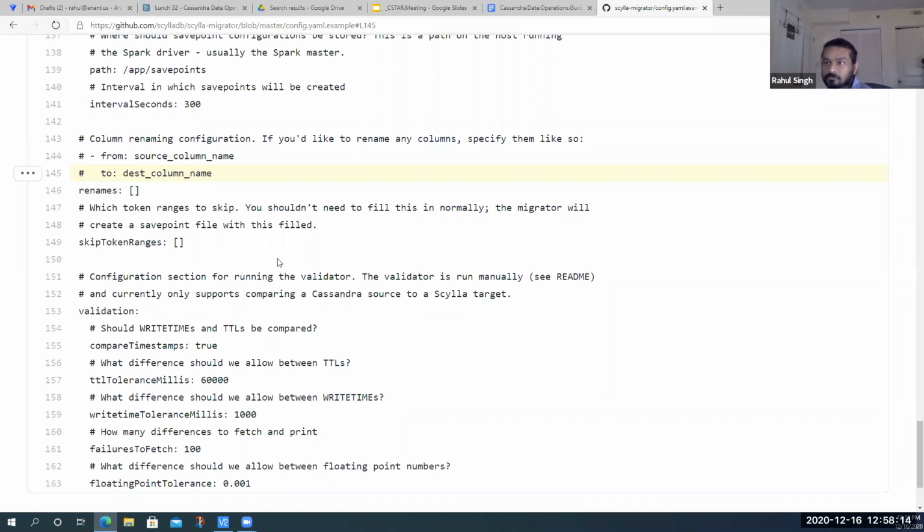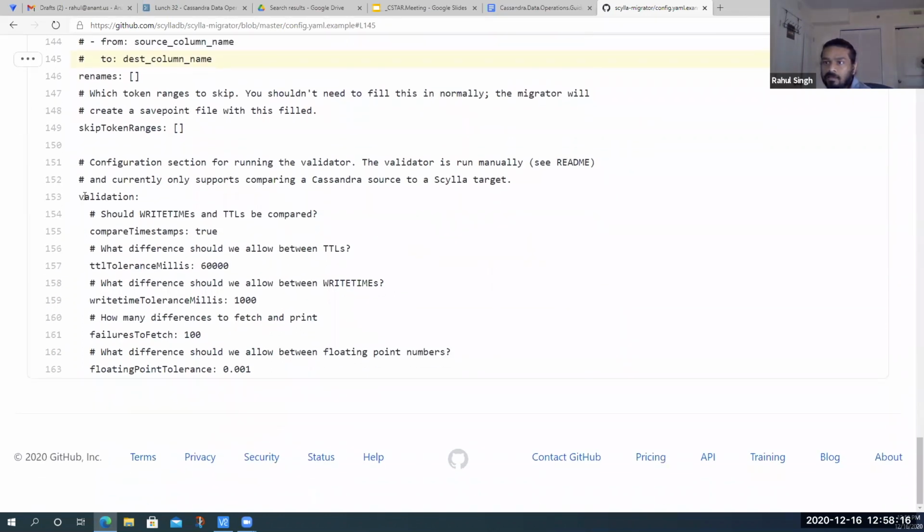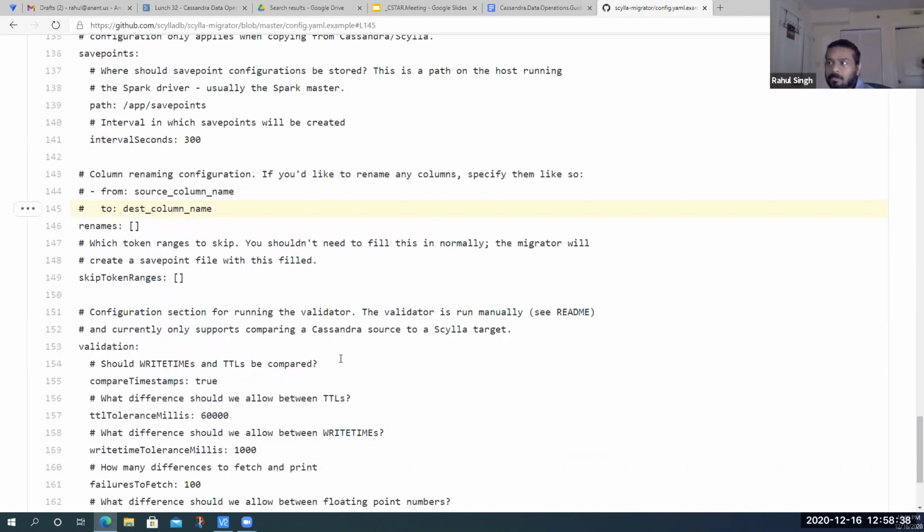And then this is a validator. It goes and actually compares source and target from Cassandra to Cassandra. The reason they say Cassandra to Scylla is that it's going to do a Spark job. It's literally going to do a select after it does the movement to say, how are we doing?